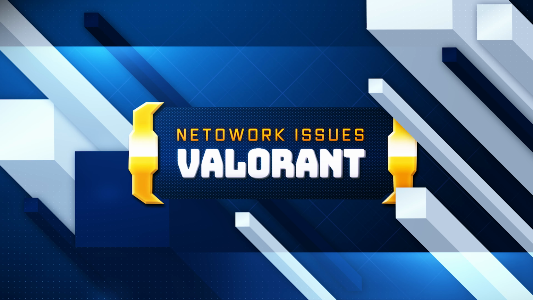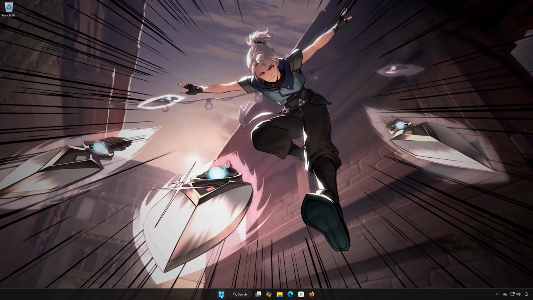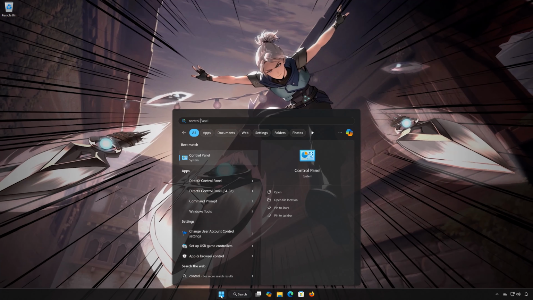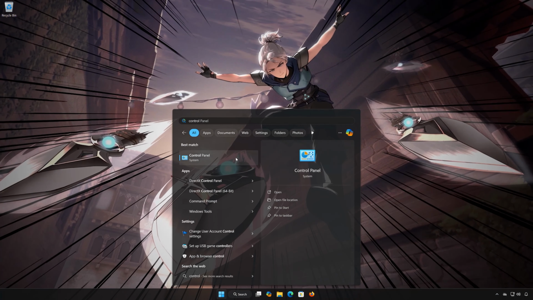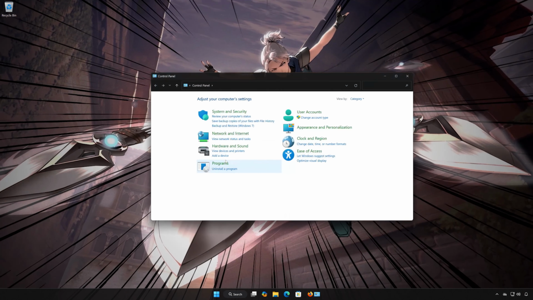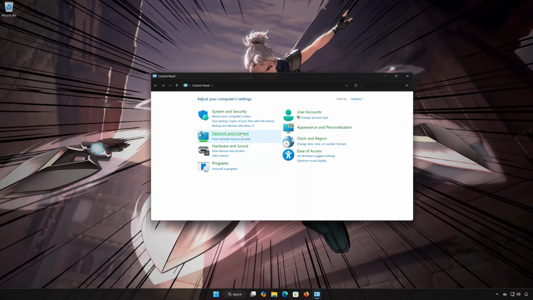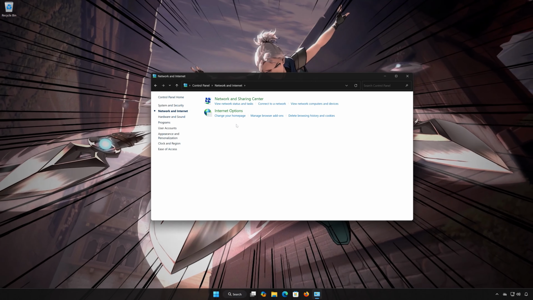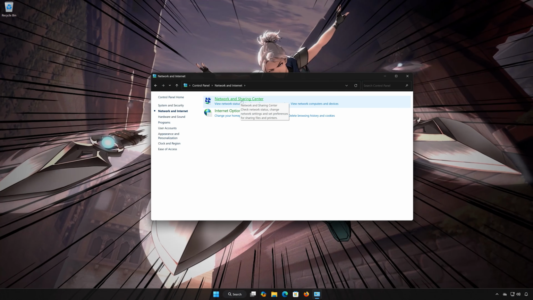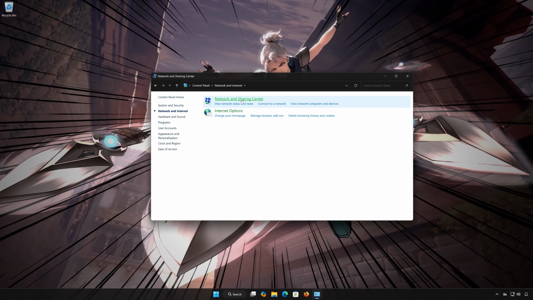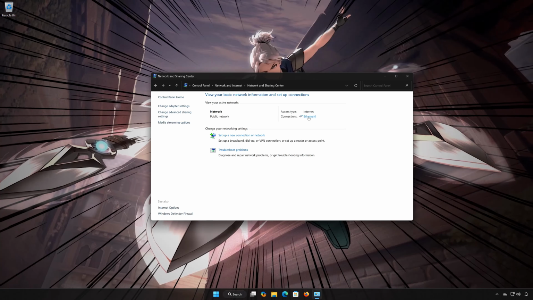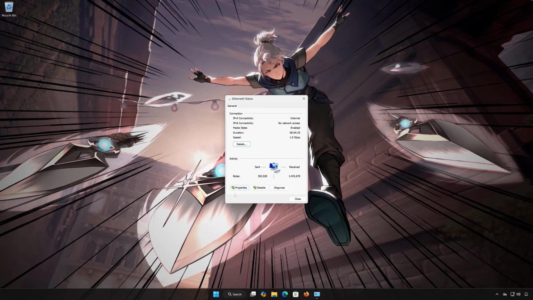First, open the Start menu. Search for Control Panel. Open your Control Panel. Open Network and Internet. Open Network and Sharing Center. Double-click your network adapter. Open Properties.